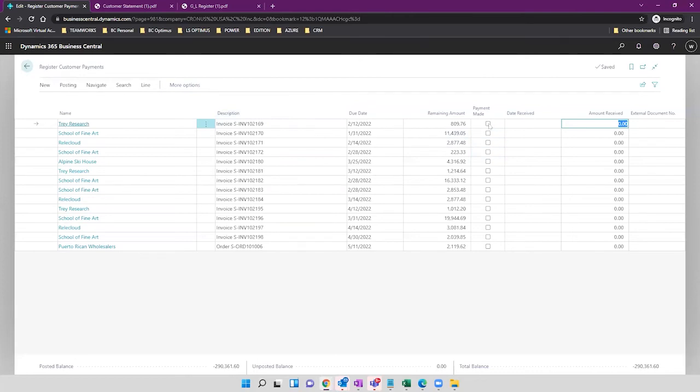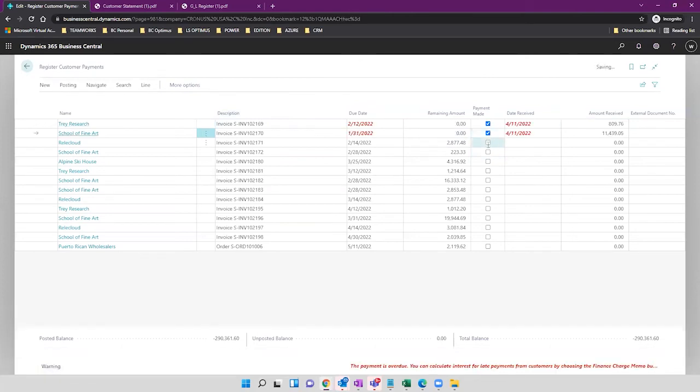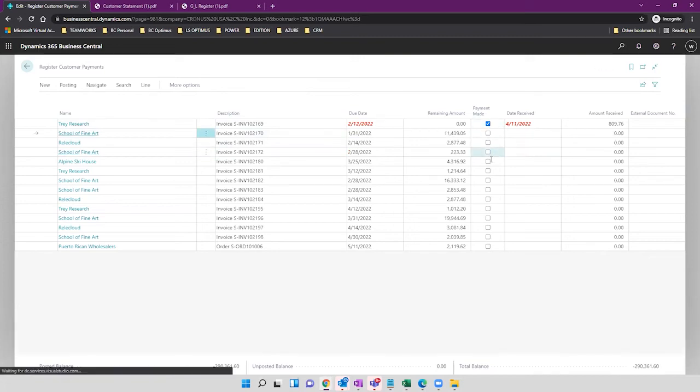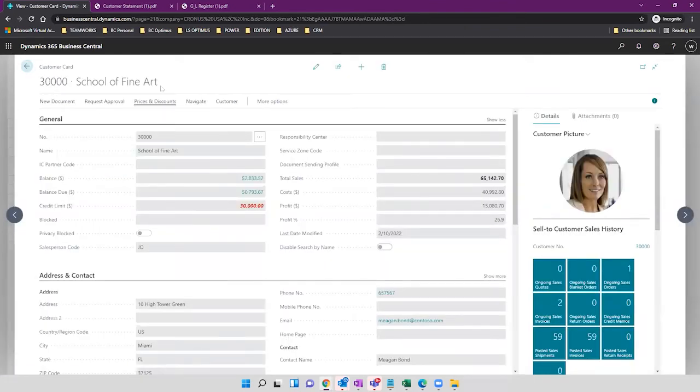The first option is just to start selecting these checkboxes. Any of these invoices will be immediately paid by just selecting them. It's faster, it's as simple as that. You can also filter. For instance, I have some invoices for School of Fine Art. So what we can do is verify from here the customer card, any given information, and navigate.